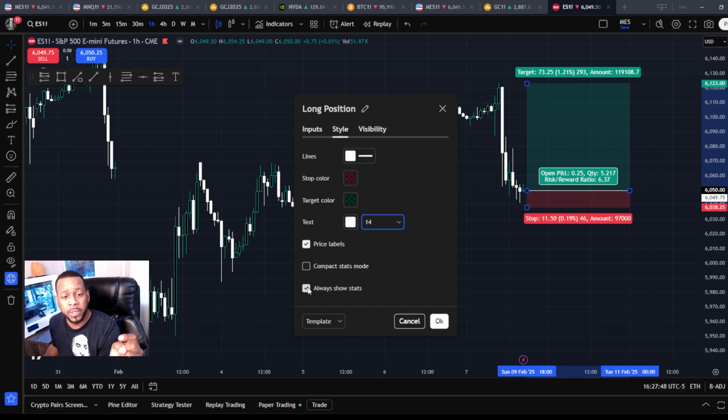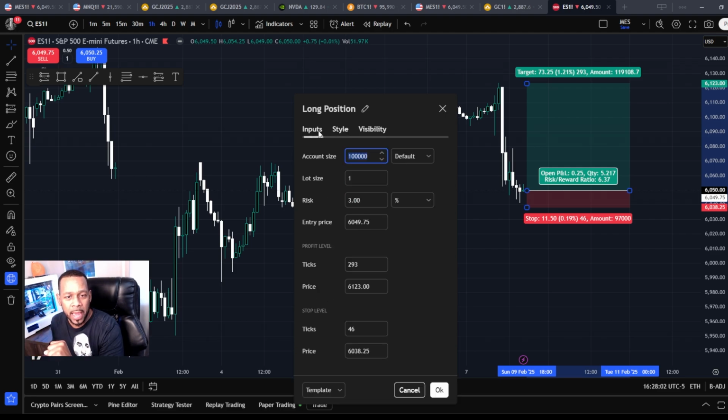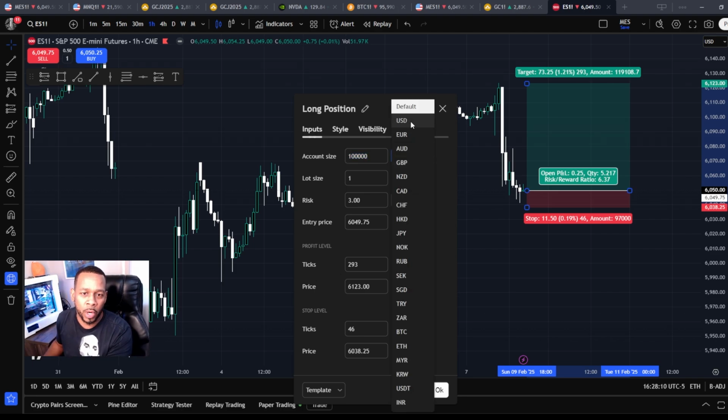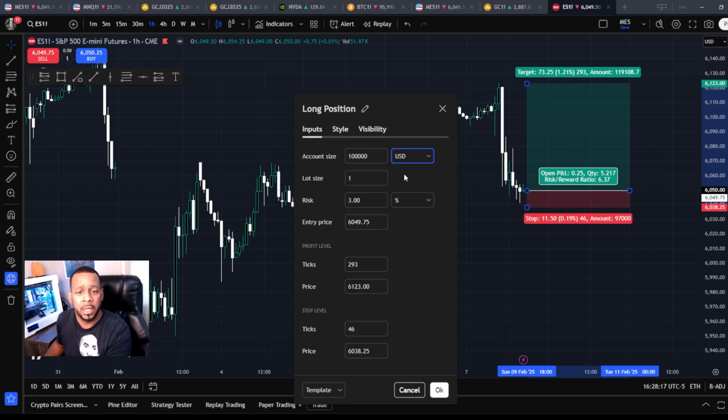Always show stats. So this is a key check right here. Unless you are actually clicked on the tool, these stats won't show. So if you always want to show them, you have to have that click. So I'm gonna click it for this tutorial so that they stay on during that. And now inputs, it's very important. So right here, account size, what this default over here is asking, what are your units? So I trade in US dollars. We're gonna say 100,000.